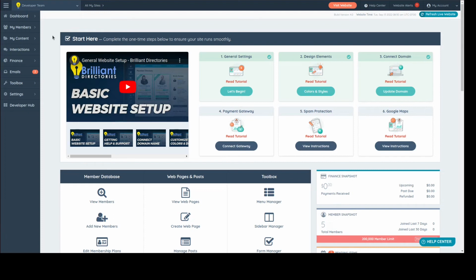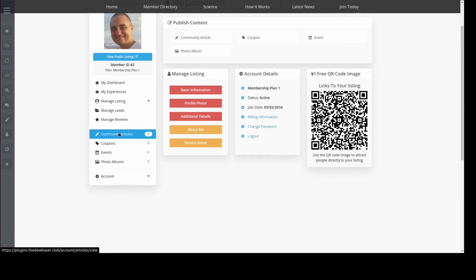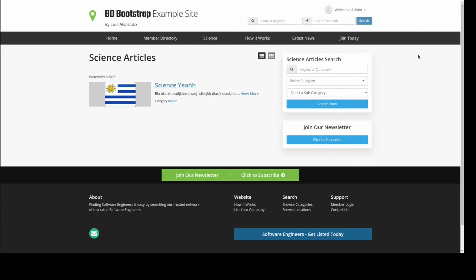So I saw a Facebook question about how to add buttons to the search results pages so that people can go directly from their search results to their feature, for example, the community articles, and they can add a community article if they are in the community article search results page, or the coupons, or the events, or the photo albums one. Basically, going directly from here to there to the dashboard to add this type of feature instead of going up here and clicking there and so on and so forth.